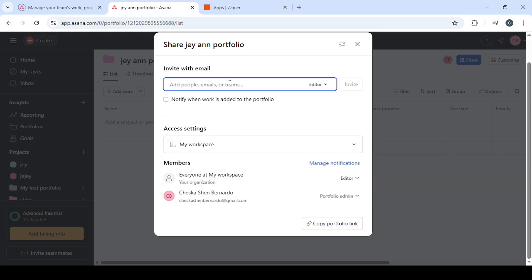For clarity, keep your portfolio focused on a theme, like a quarter, a program, or a team. Consistent naming across projects and clear due dates make the portfolio far more readable. If you need more context on a project, open it in a new tab, review its tasks, then return to the portfolio without losing your place.